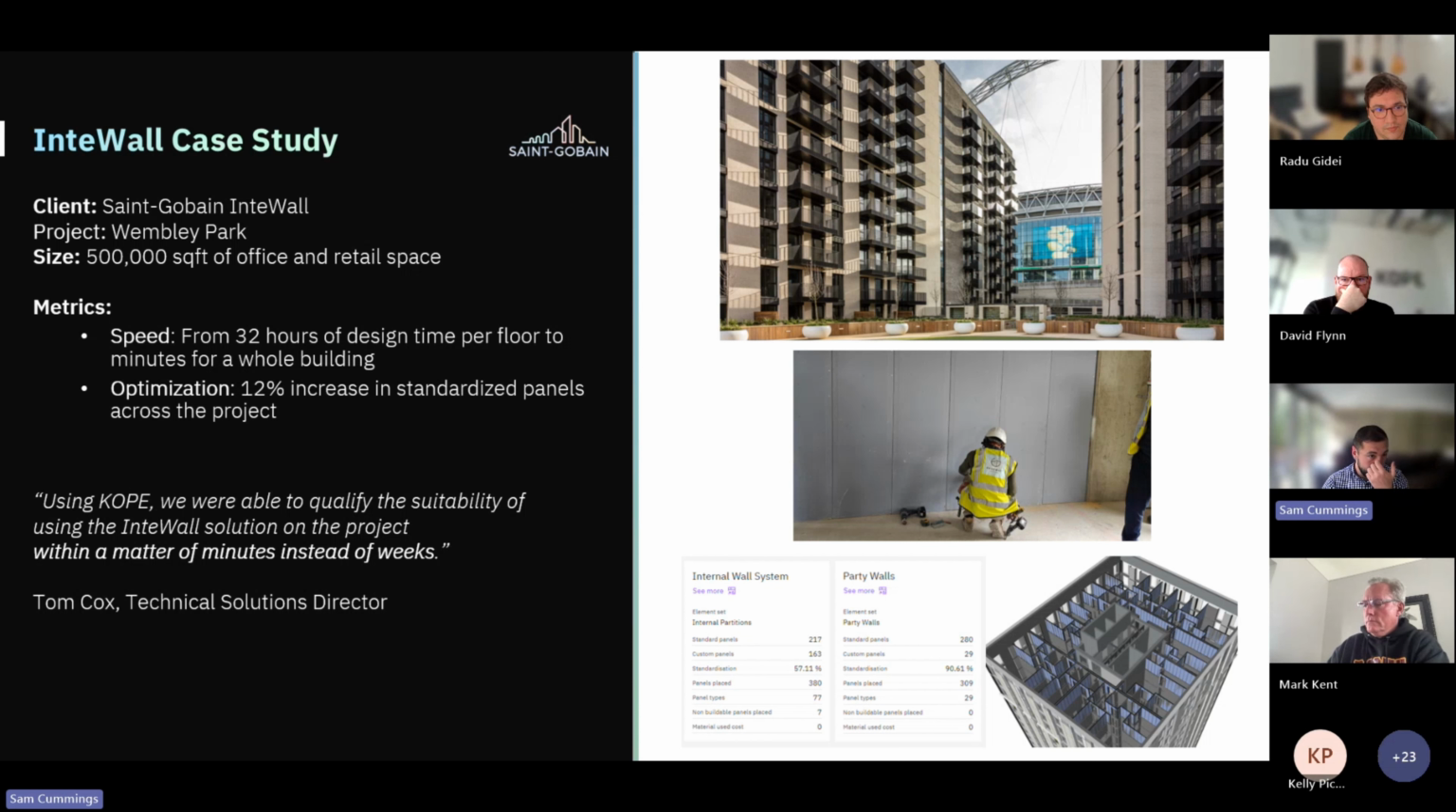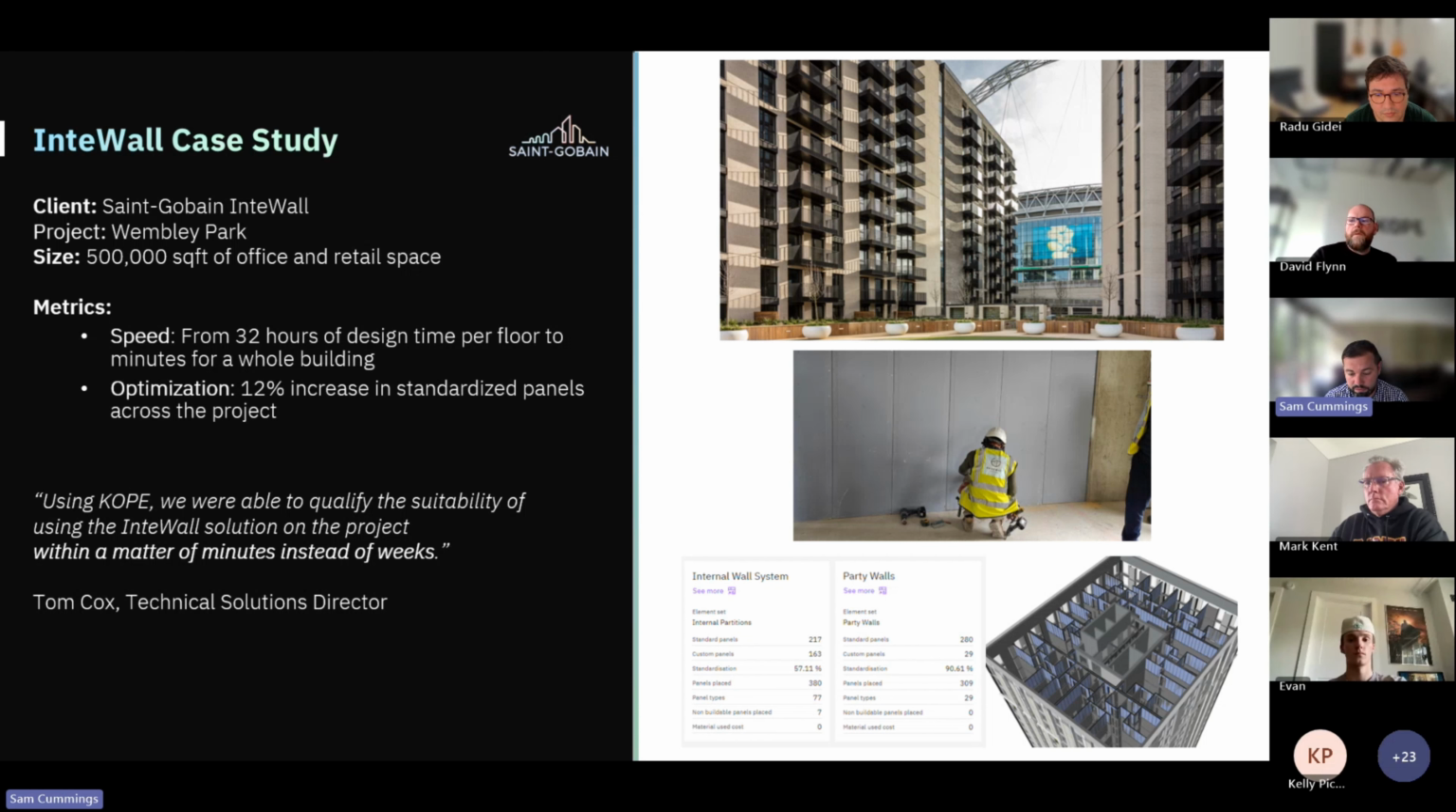You can see here Tom, who's the technical solutions director over at Saint-Gobain, was saying that they're able to qualify the suitability of using that particular product on that particular project in minutes rather than weeks. And so that's upfront understanding of whether you can generate the right amount of revenue, but also the right outcome for your client at the same time.